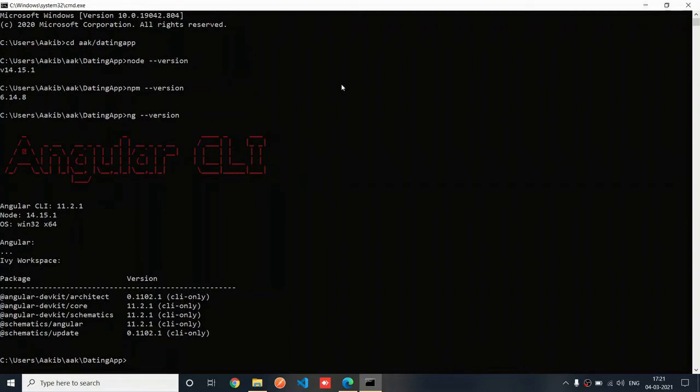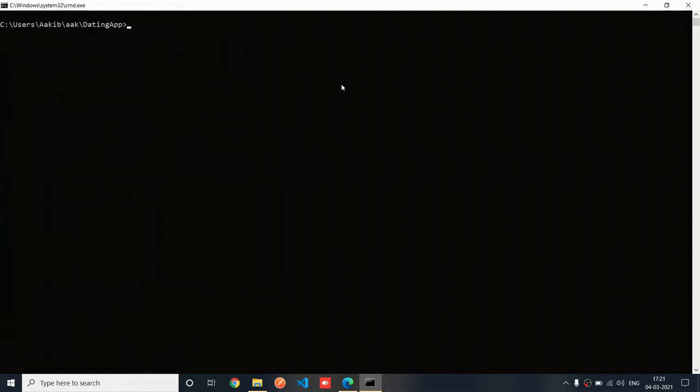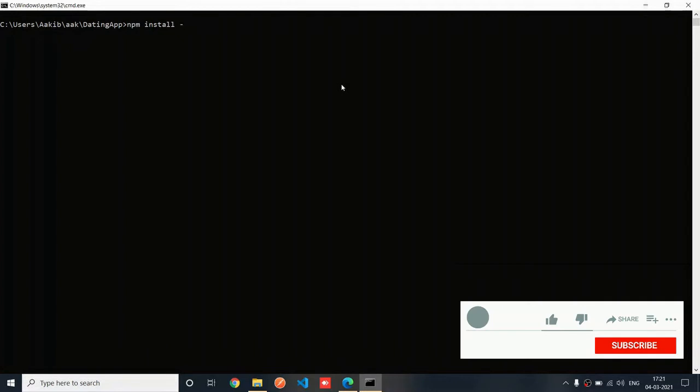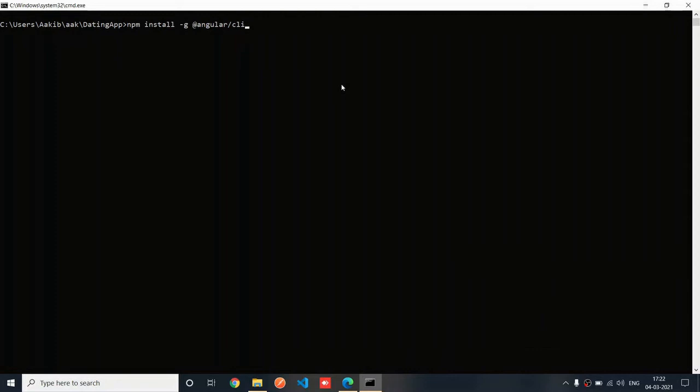If you don't have Angular CLI on your machine, let me clear the screen here. Then you just need to run the command I'm typing here: npm install -g @angular/cli and hit enter. It may take some time to install, but after the installation, check ng --version, and you will see Angular installed on your machine.